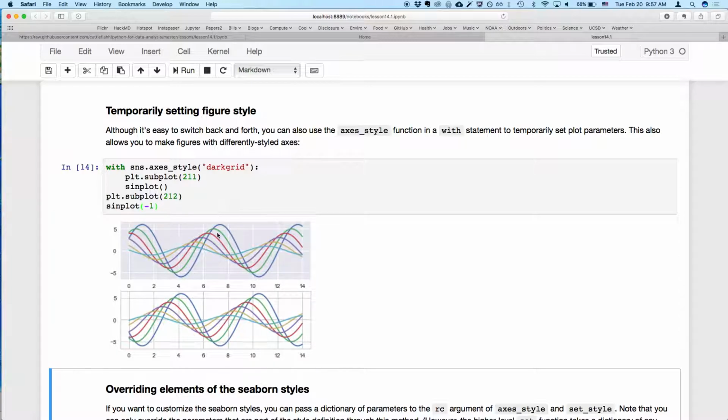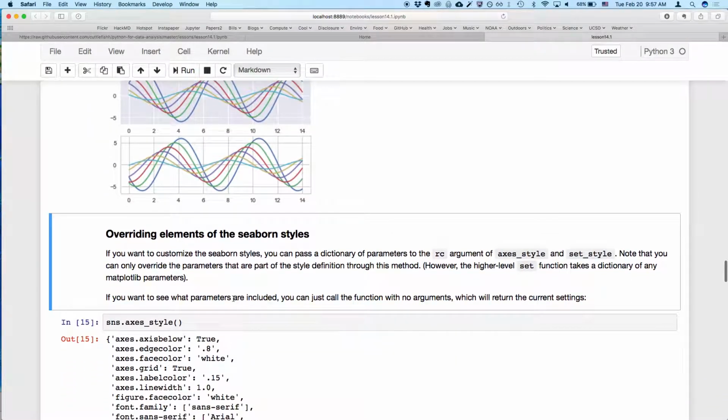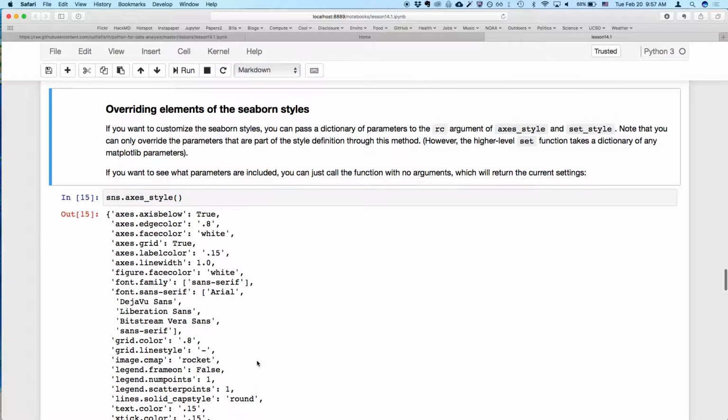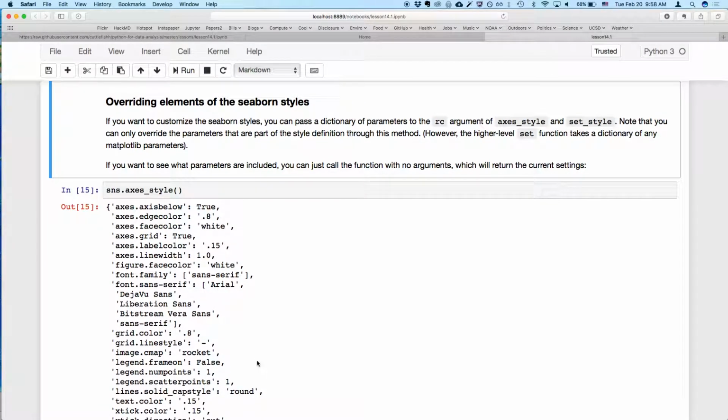with a slightly different sign plot. But the idea is that the first one has this dark grid style, and then the bottom one we've gone back to the default style that we still have. So it gives us the option to temporarily change the style without having to set and then reset the style. We also have all of these extra styles available.